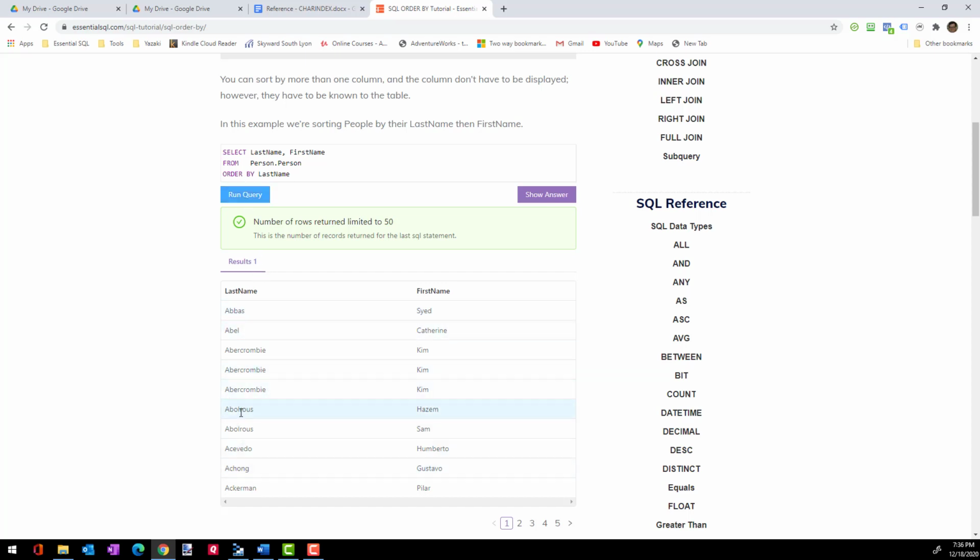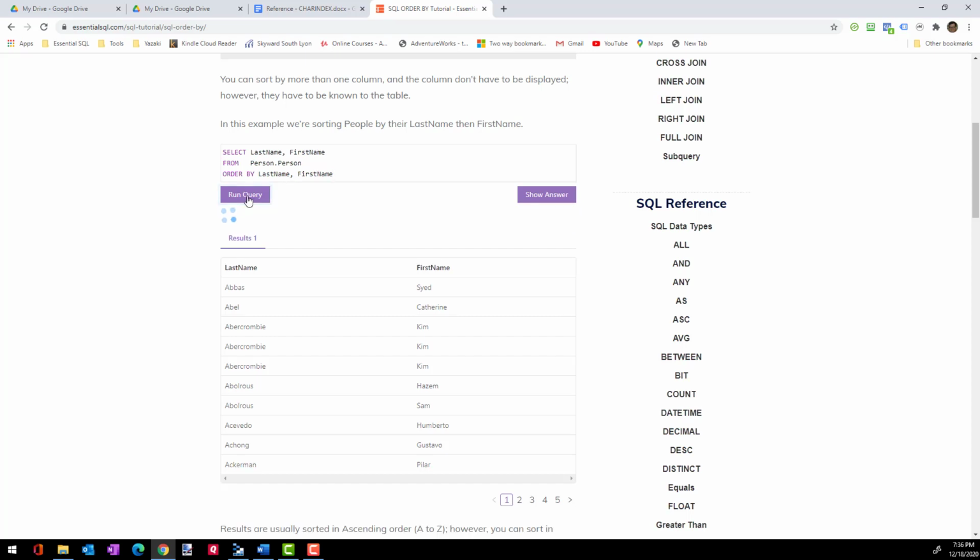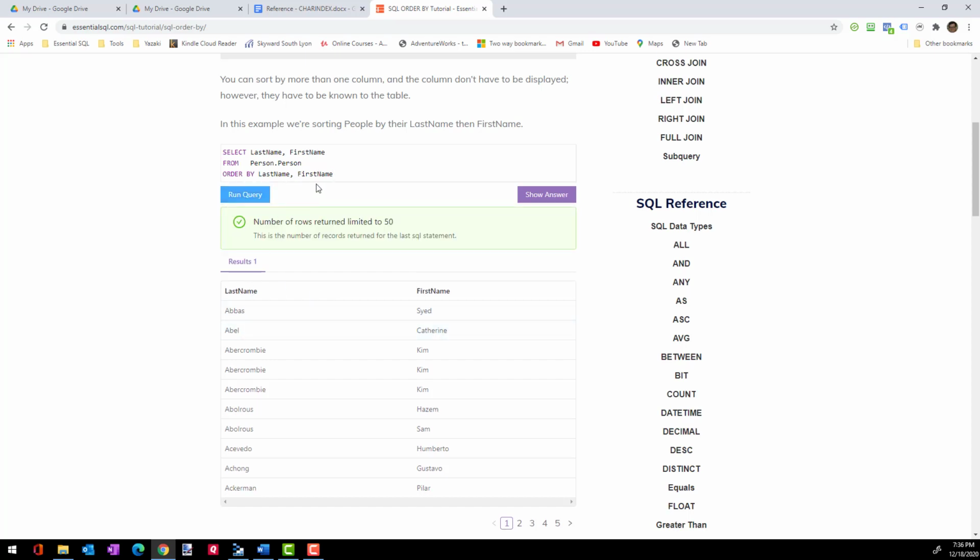Now, what I also can do is put a comma here and then also sort by first name, right? And then run the query. And now it would also sort by first name. But I also could do age. Just add age on here. I think age is in the database. If not, oh, it's not. Middle name. All right, and it'll sort by middle name.